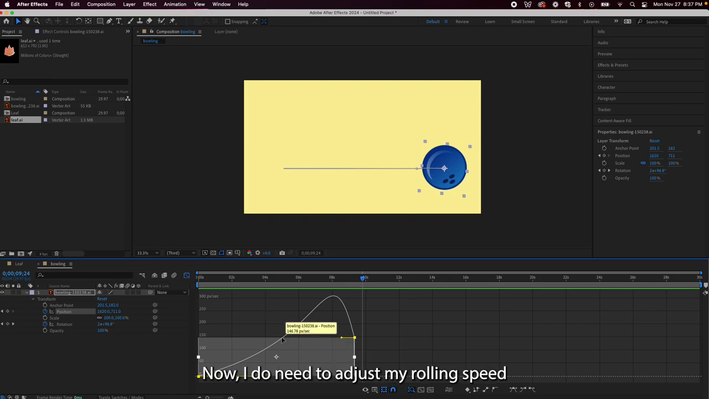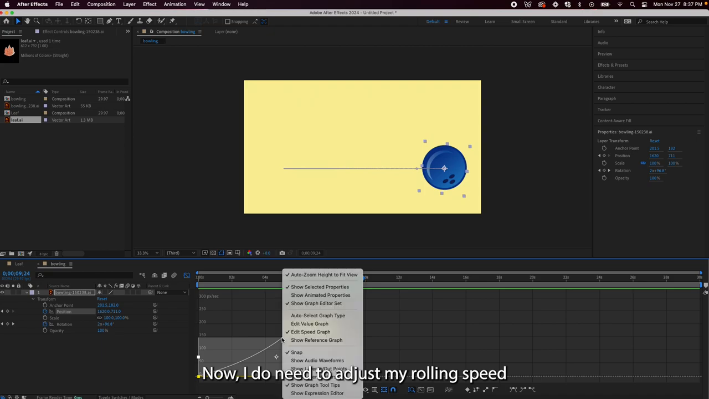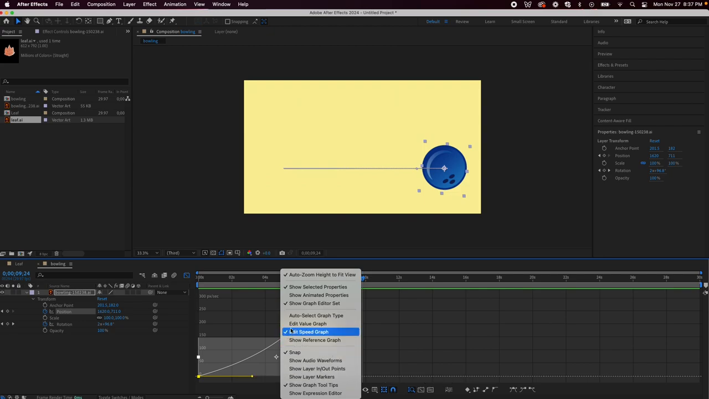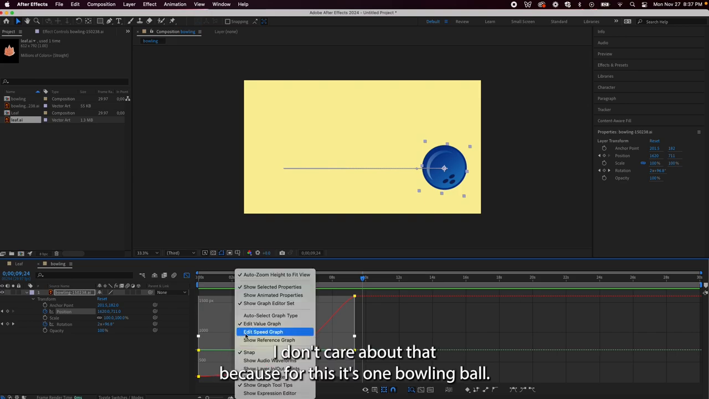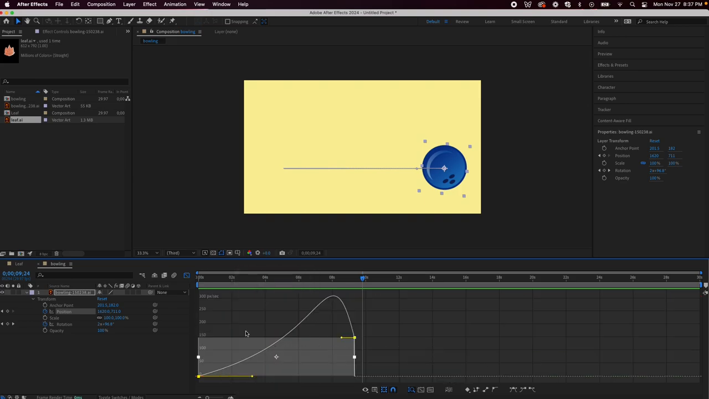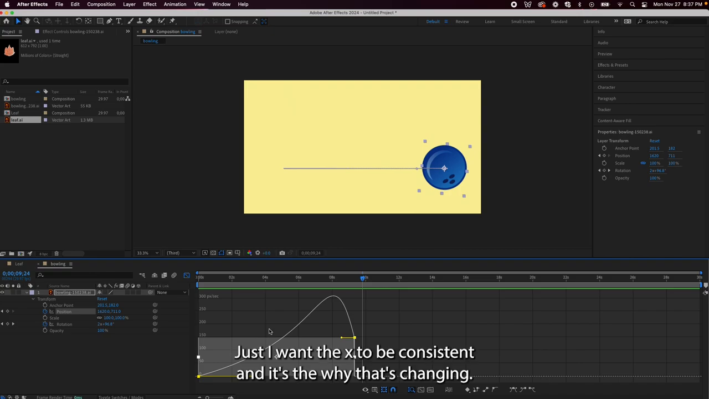Now I do need to adjust my rolling speed. By the way, to get this edit speed graph, I right-clicked on here. There is an edit value graph, which is just talking about the y-axis in green and the x-axis in red. I don't care about that because for this, it's one bowling ball. I want the x to be consistent, and it's the y that's changing.